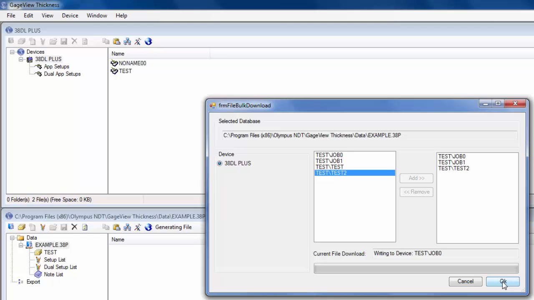The reverse, when you're going from the instrument to GageView, you still have to do one file at a time. But if you're building the files in GageView, you can actually do a bulk download to transfer more than one file at a time to the instrument. So this is convenient, so you can set it up, start transferring the data, then come back to it, and it should have all the files transferred onto the instrument.